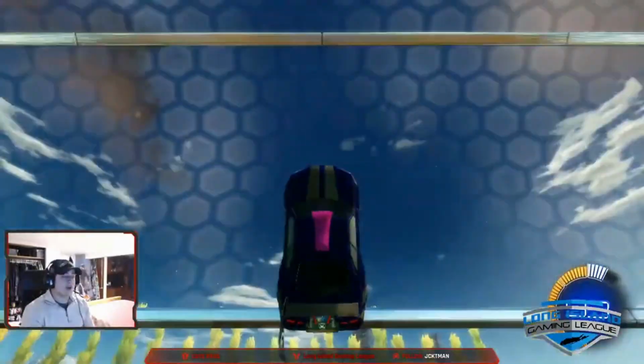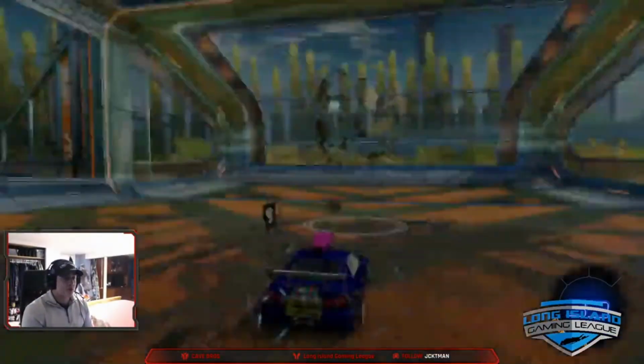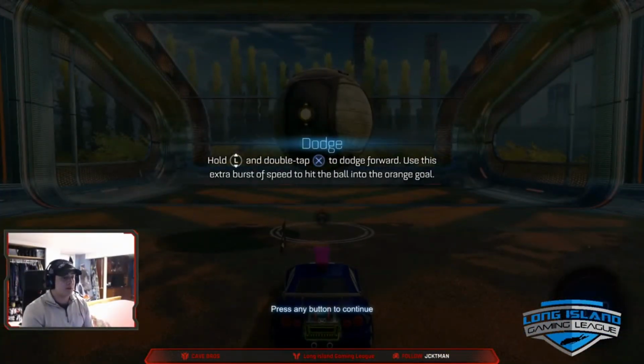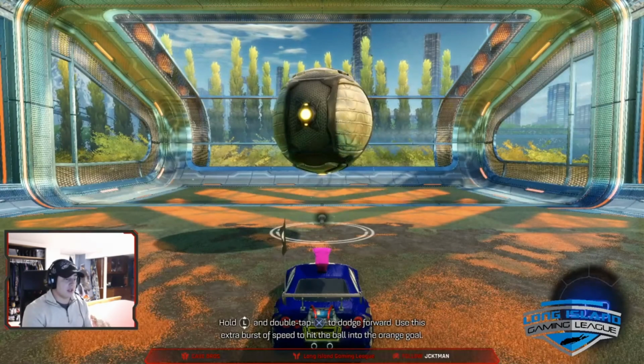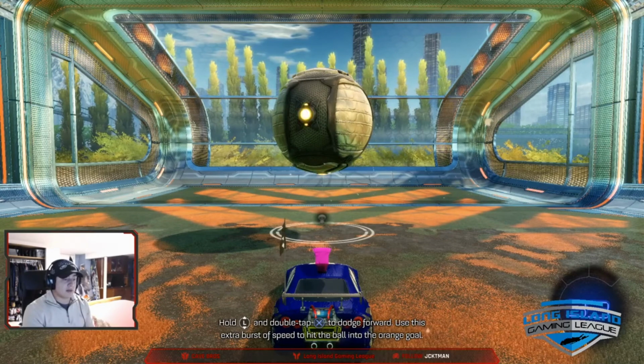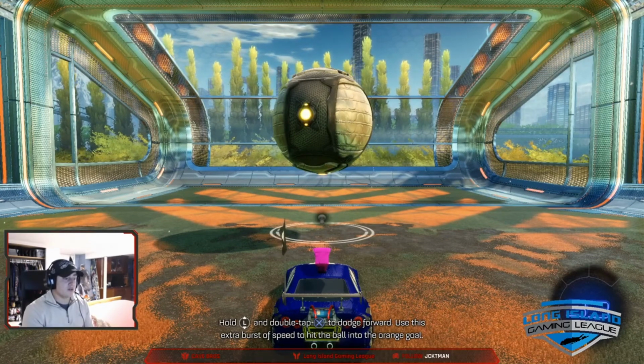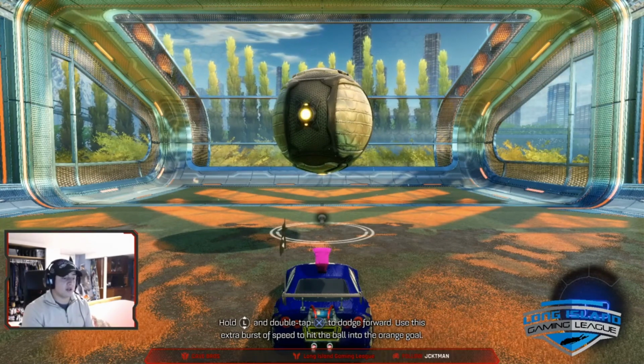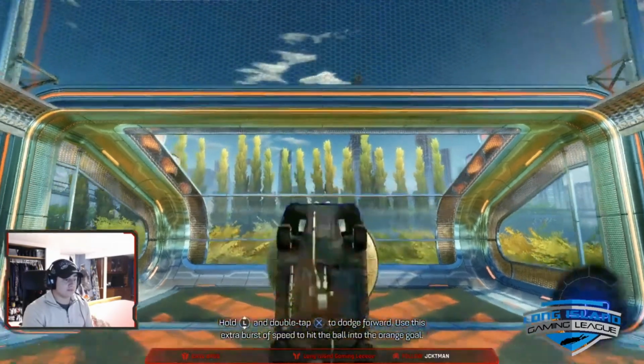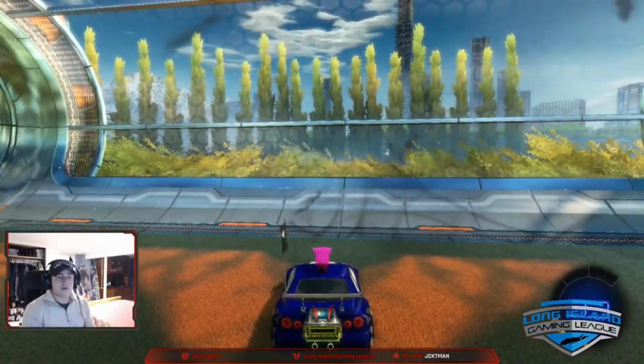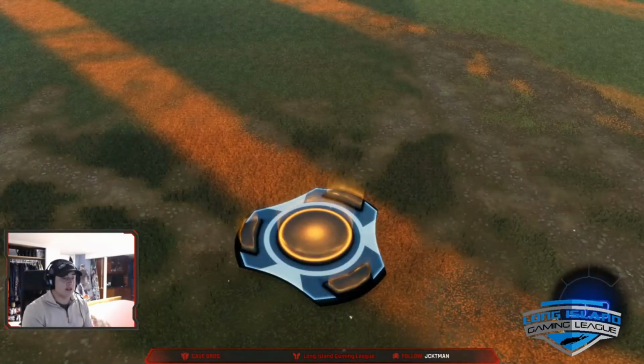So in a game like Rocket League, movement is very important, and knowing how to move is very important because there's a lot of different ways you can do tricks and just maneuver your way around the field. So hold the left stick, and double tap X to dodge forward. Use the extra burst of speed to hit the ball into the orange goal. Such as the flip, it adds different elements that you could use for movement in this game.